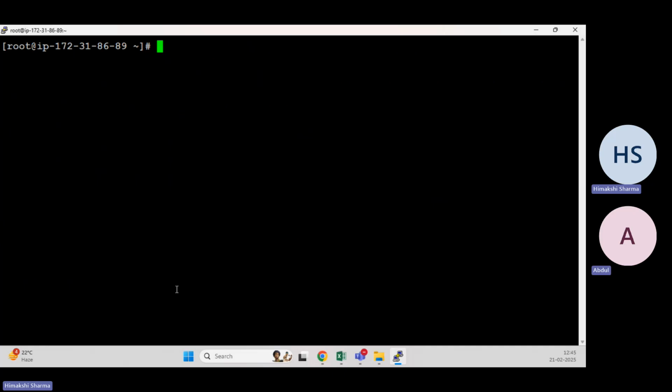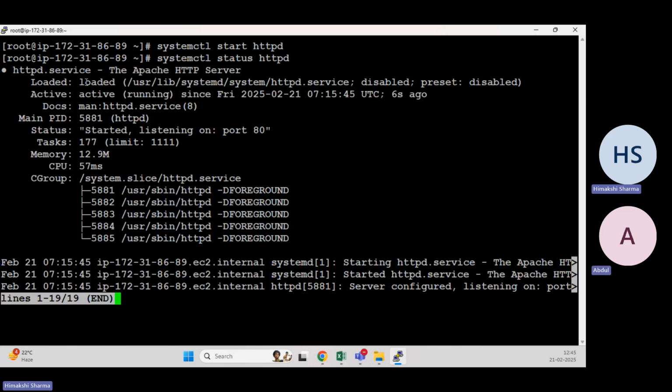Now, if we have to start the service of HTTPD, for example, we will say systemctl start httpd. So with systemctl and the service we want to start, for example the HTTPD service, we press enter. Now, if we want to see the service status, systemctl status httpd will show us whether the service is running or not. At this moment it is showing running, but it is disabled.